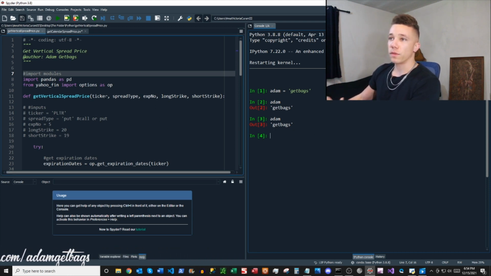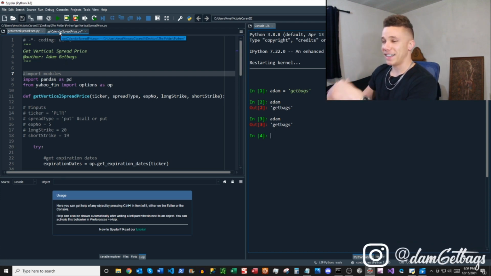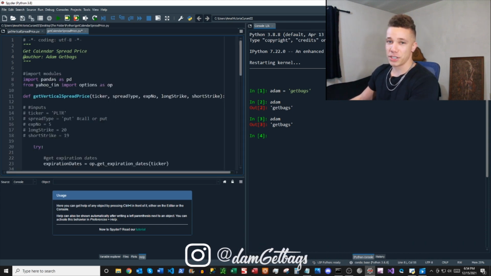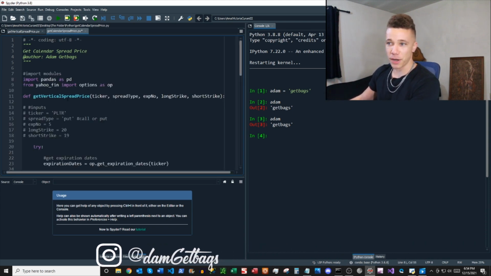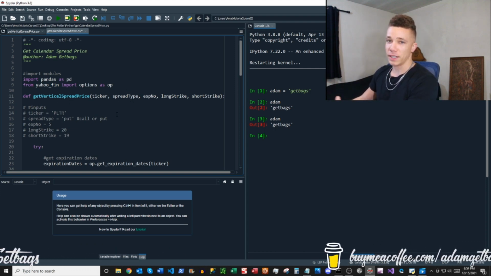All right, so the first thing we're going to do is copy all the code from our vertical spread price calculator and get it into a new file. And then we're going to change up all the code to get calendar spread pricing. So obviously open up your Python, strap on your seatbelt, and get ready to make some money.